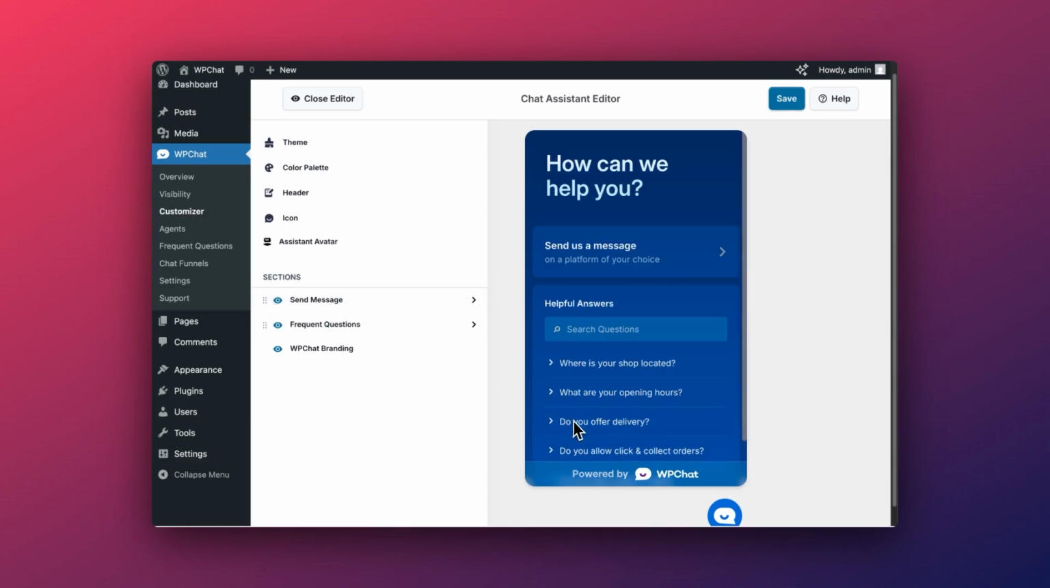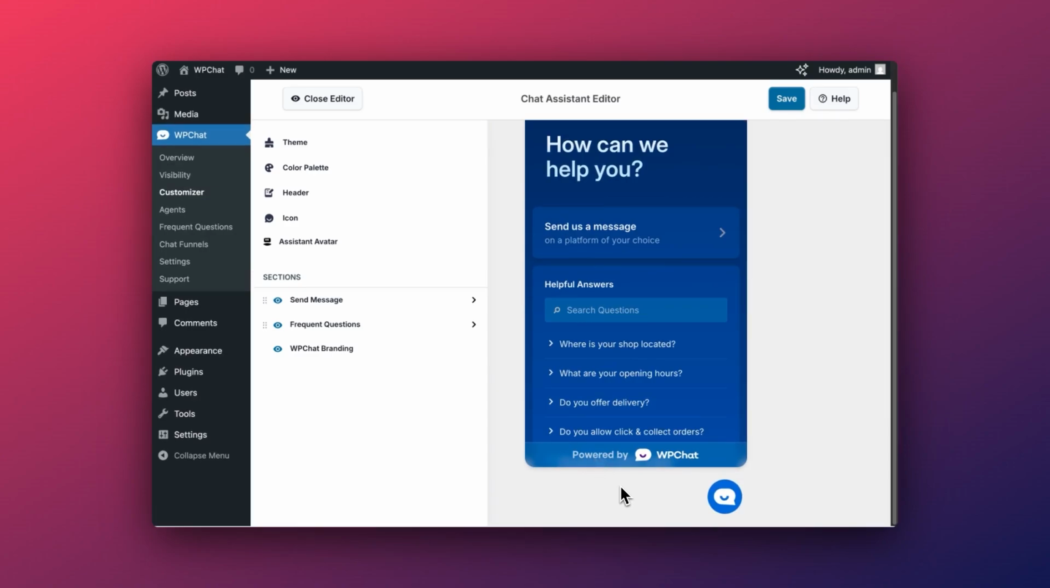But at the bottom, you'll also notice that we have the WPChat branding. If you want to keep everything aligned with your branding, we can hide this as well. Just click on the eye icon, and that will be hidden from the chat assistant. Alright, so we can now click on Save and check out what this looks like on the live website.